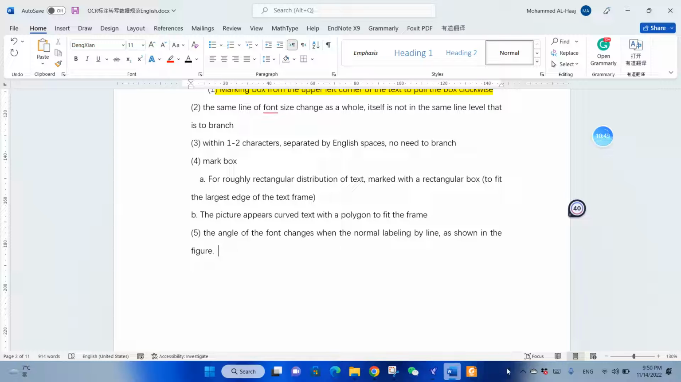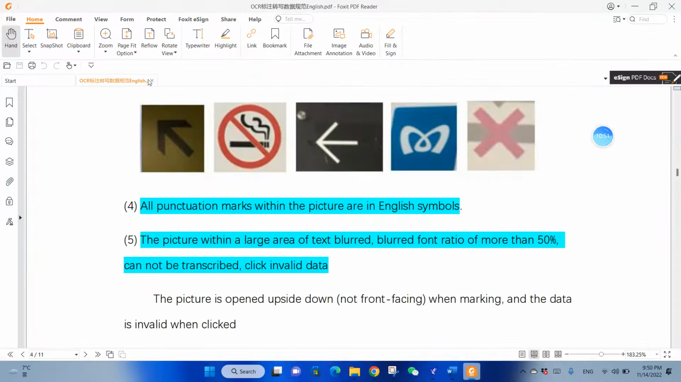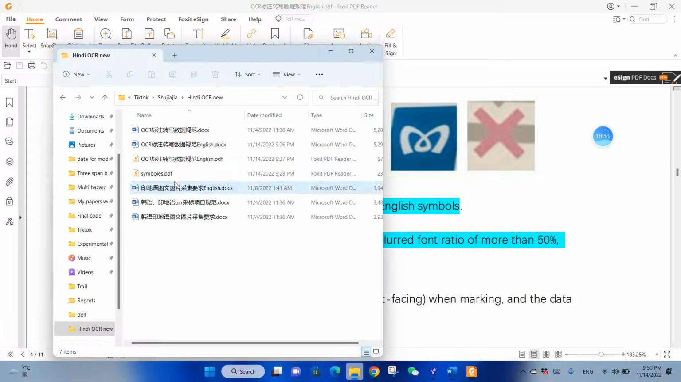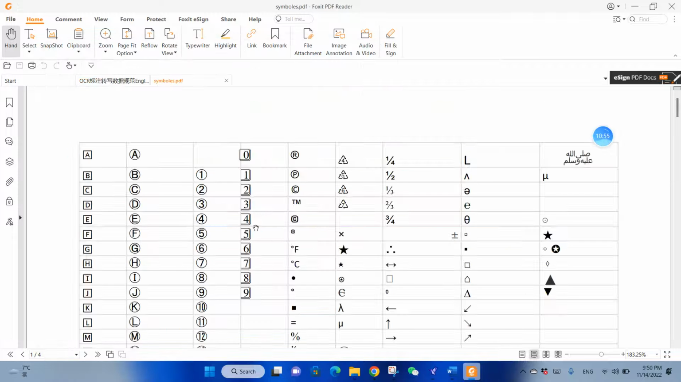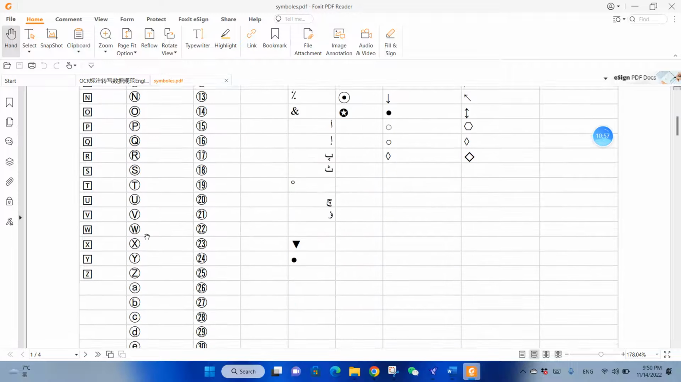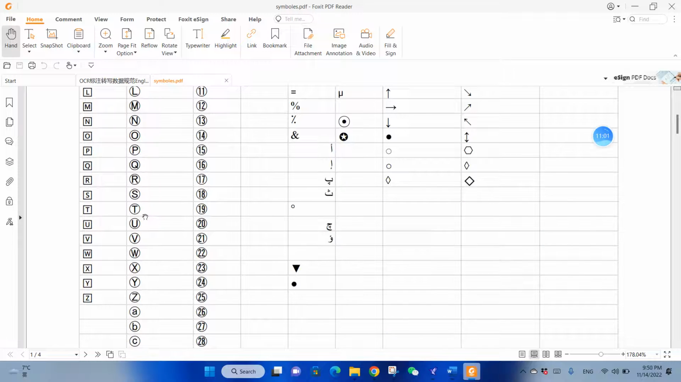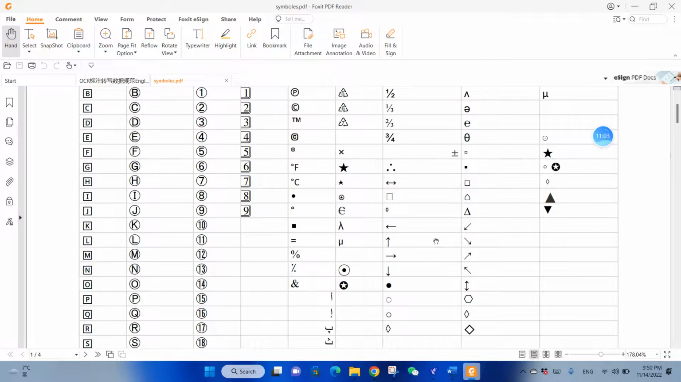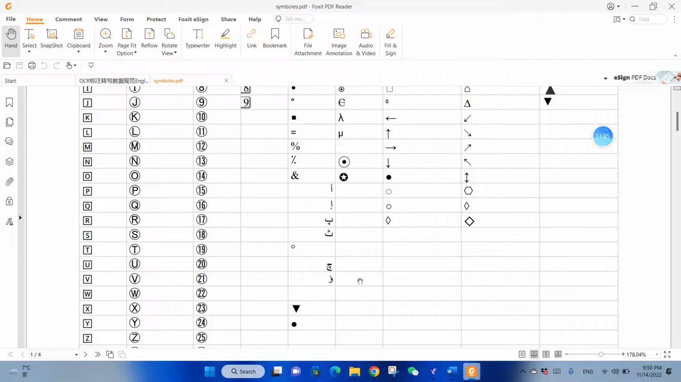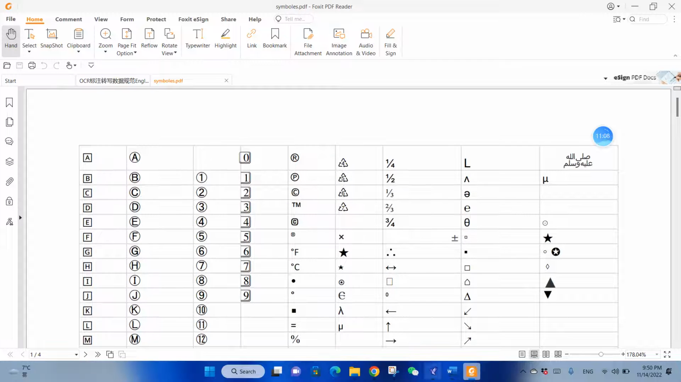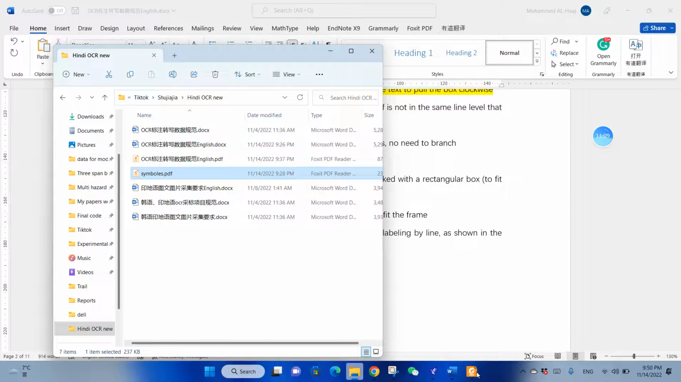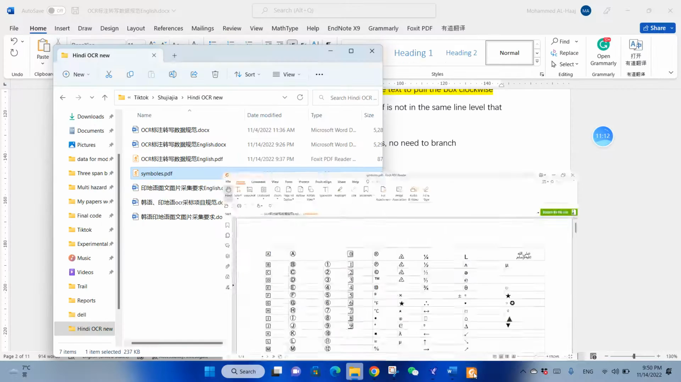Also, we will provide you this file. We have a file for symbols. You need to keep it with you when you work. So if you find such cases, you need to copy and paste. All of these symbols are available on Windows, so you need to type them. But some special symbols that cannot be typed, you don't need to type them.